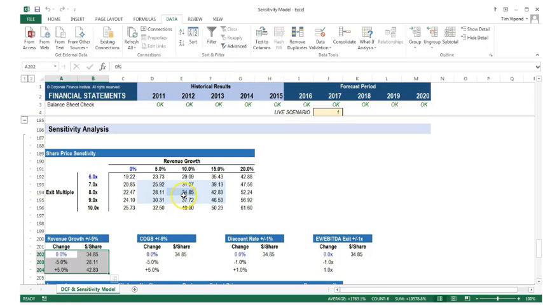If done correctly, we can look at the sensitivity table above and make sure it matches. As you see, when revenue growth decreases by 5% from the original forecast, the share price is $28.11. This ties up with above. Conversely, when revenue growth is 5% above forecast, or 15%, we get a share price of $42.83, the same as in this table, so we know it's working correctly.